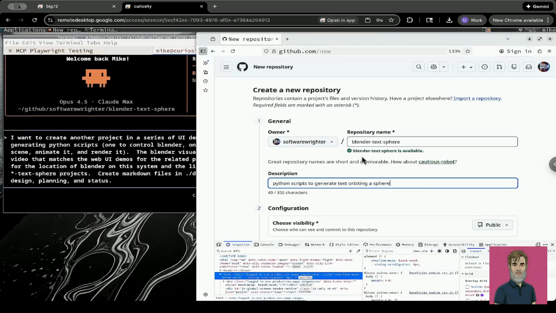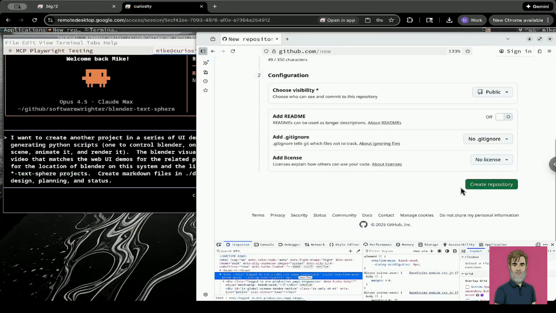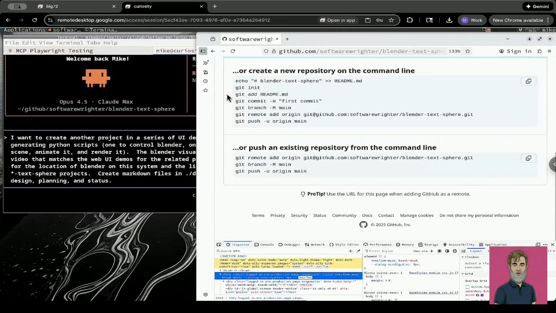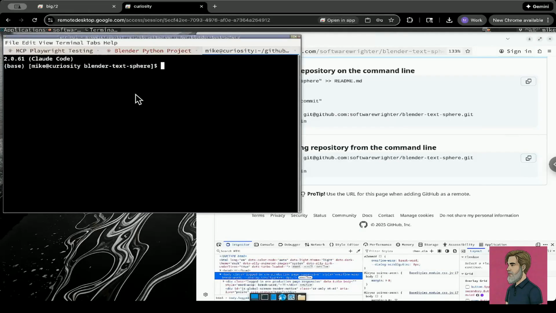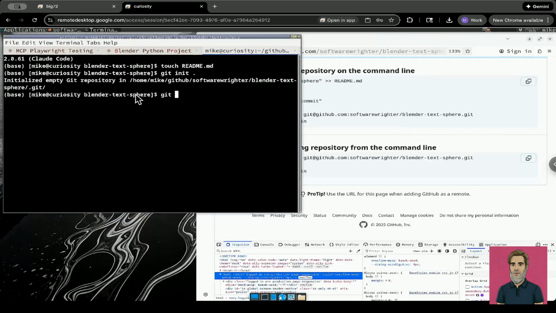Now I'm initializing it locally with git init and creating the initial README file. Claude Code is helping me set up the project structure. Running the standard git commands, git init, touch readme, git add, and making the first commit. This establishes the basic repository structure before adding the Python scripts.